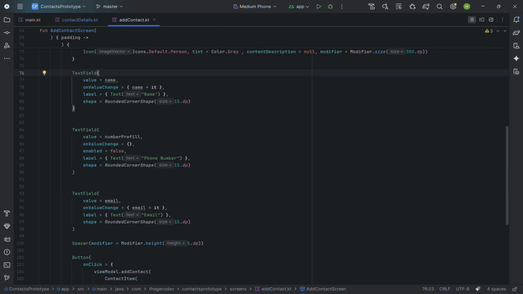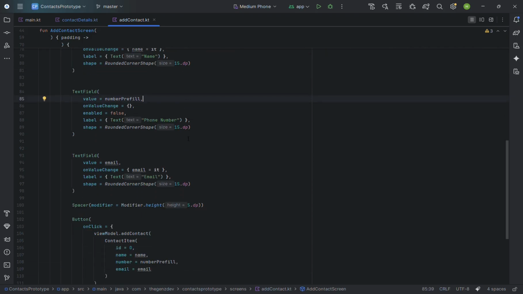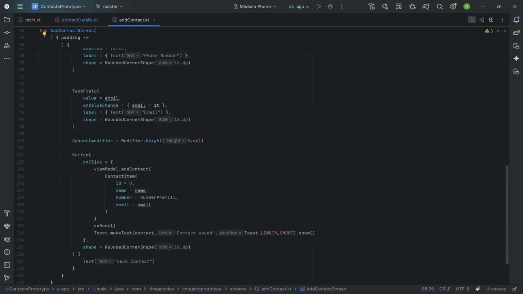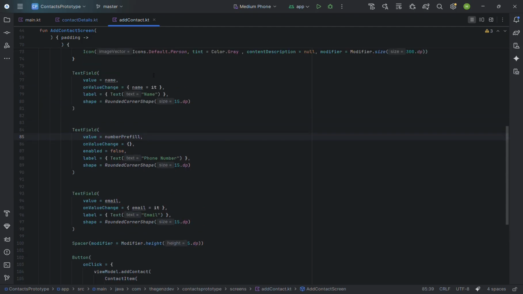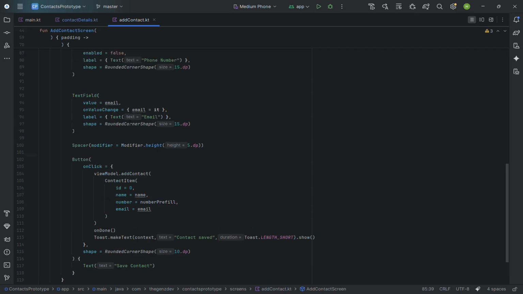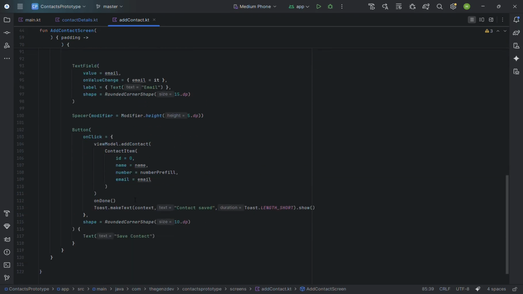No on value change, it's going to do nothing, because you literally just type the number using the dial pad, right? So we set enable to false, so you can't edit the phone number after you've just pressed the save button from the dial pad. And then you have the email with a similar code as name. Finally, you have some space between these three text fields and the button, and the save contact button.